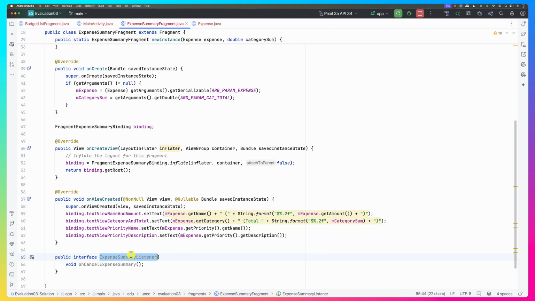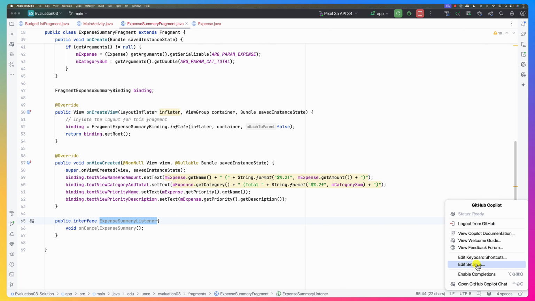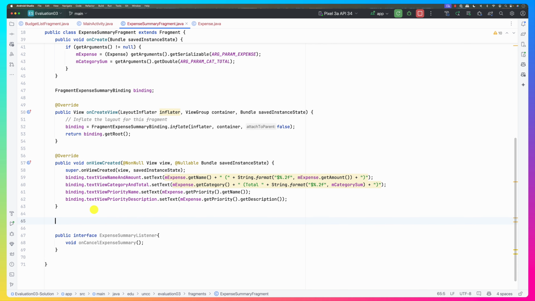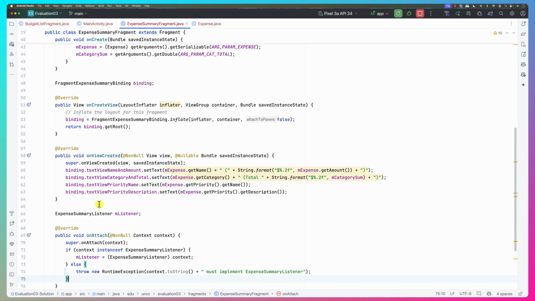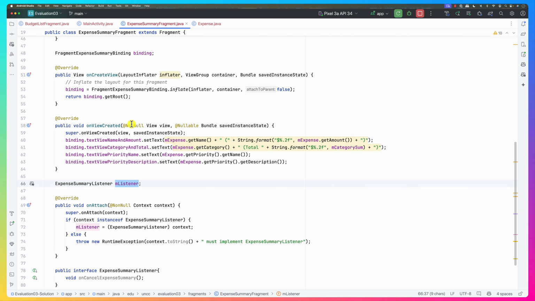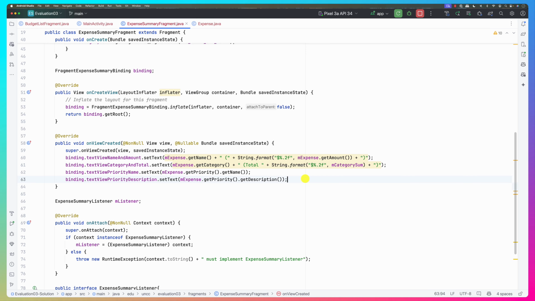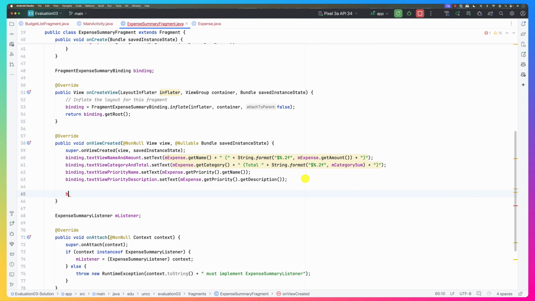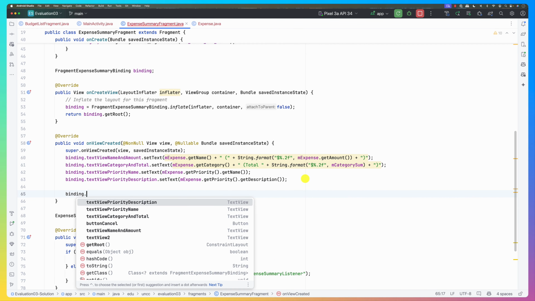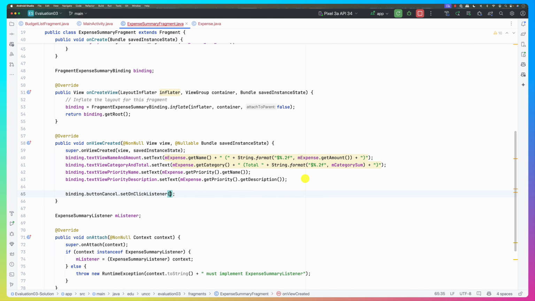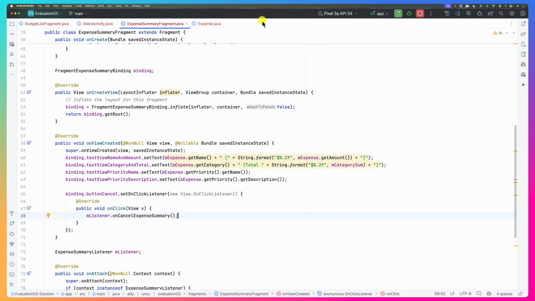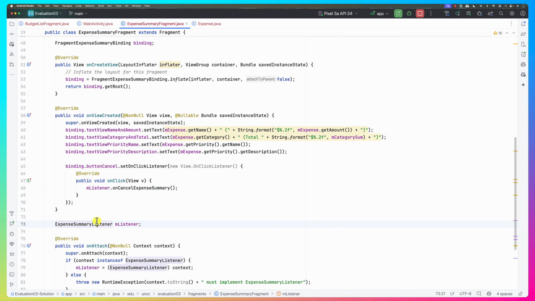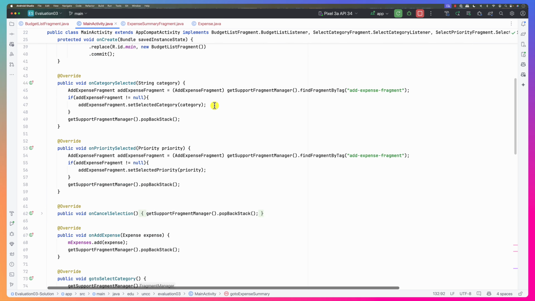And basically we go here. The auto completing is not happening. Enable completions. Good. I need help here with listener. Here it is on attach, and basically here it is. And then basically we just set up the handler for the button. So it is binding dot button cancel dot set on click listener new. Here it is listener dot on cancel summary. And then the main activity implements this, and we're good to go.